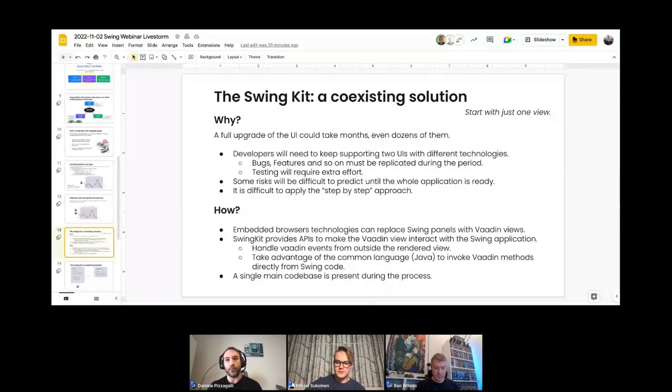So the Swing Kit allows you to handle events coming from Vaadin directly from Swing, and to call Java methods inside your Vaadin application directly using your Swing frame. This allows you to interact with the Vaadin view exactly as if it were inside a normal Swing panel. This is very useful because it allows you to quickly solve all interaction problems your panel may have while it's being put inside a Swing application that a normal embedded browser just cannot give you.